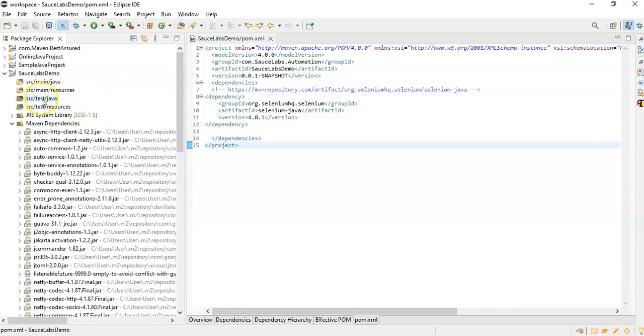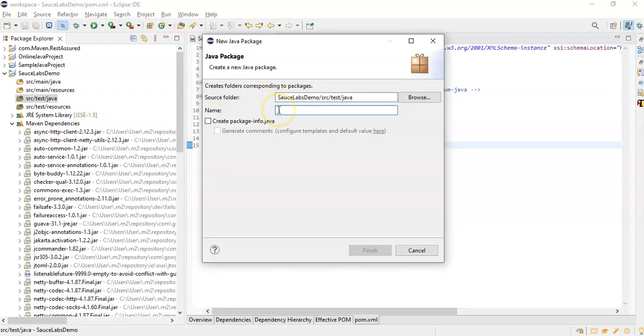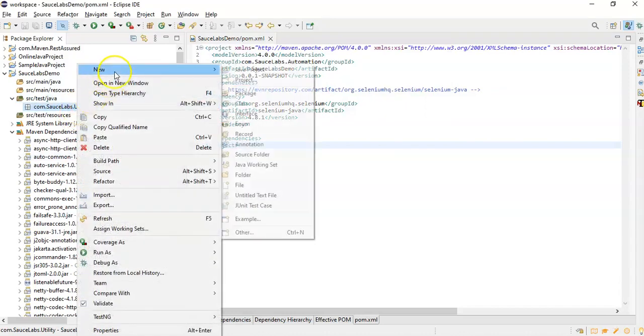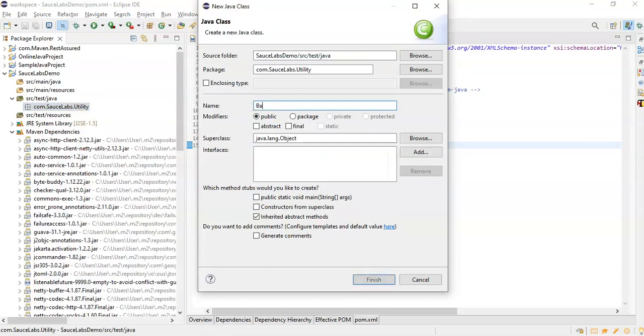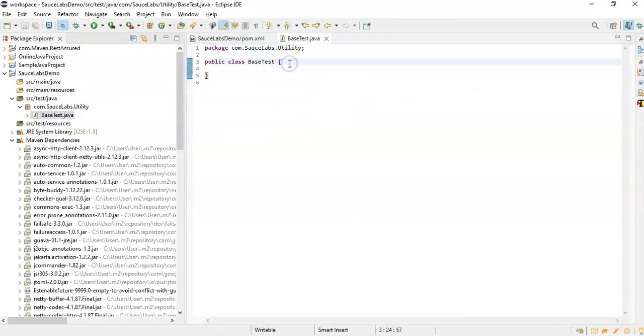So now what I can do is, I'll go to this src/test/java, and I'll create a package over here. So first I'll create one package. I'll name it com.saucelabs.utility. Okay, and here I'll create one class. So I'll name it BaseTest. Correct. So after that, what I have to do here is I'll create a RemoteWebDriver driver is equal to null.